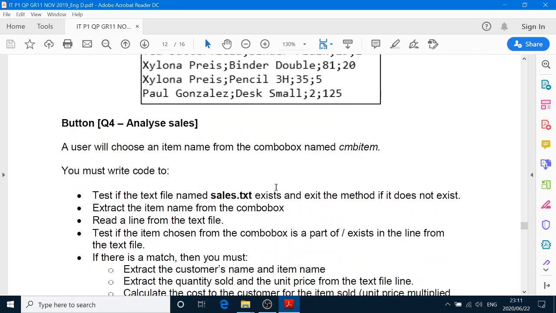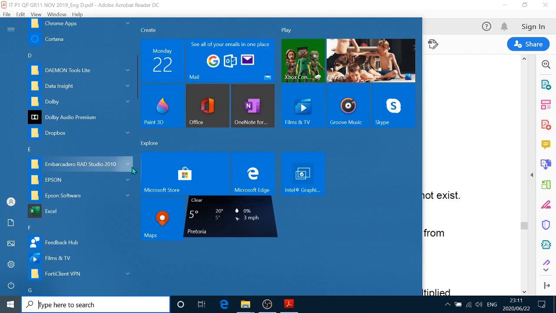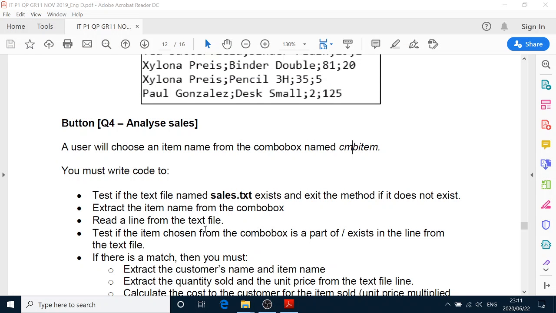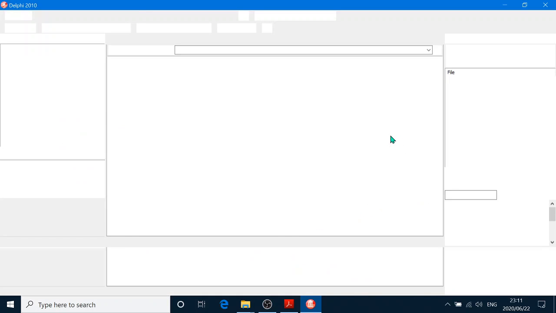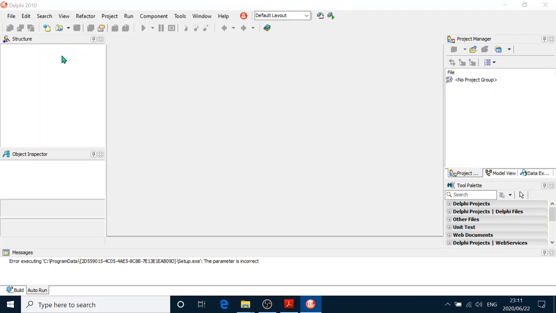Right. Choose an item from a combo box named CMB item. Then we're going to test if the... Excuse me, I've got to go and open Delphi. We can extract the item name from the combo box, read the text file, and test if the item name is part of that text file's contents. So let's go and open our program.